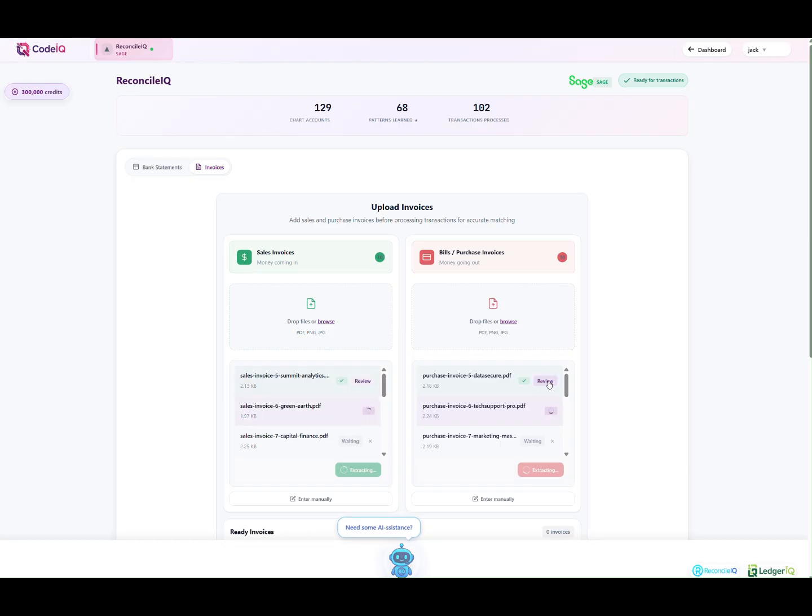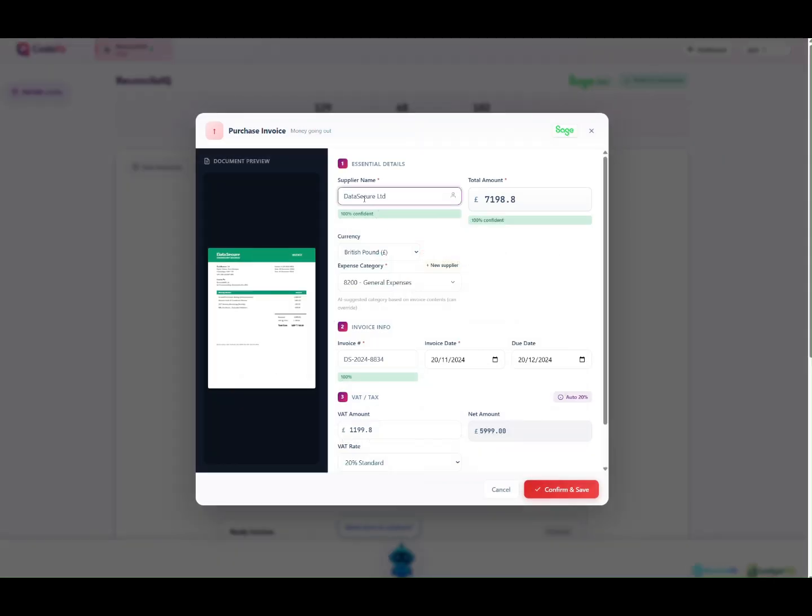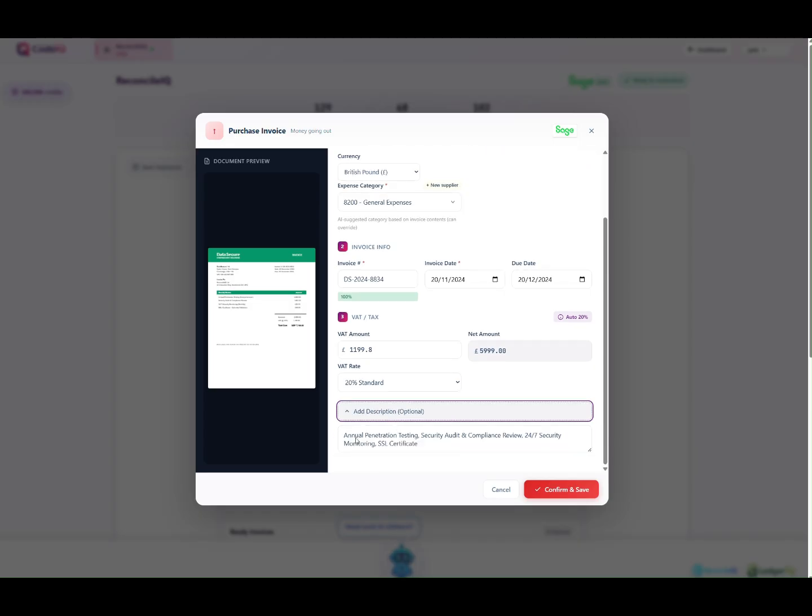Okay, so let's review them. Here's what it's extracted. Data secure, you see there. This is the preview. Data secure is the supplier name. It's got the total amount. It's categorized as general expenses. Got the invoice reference, invoice date, due date, VAT amount, net amount, VAT rate, and even a description that it infers from the line items.